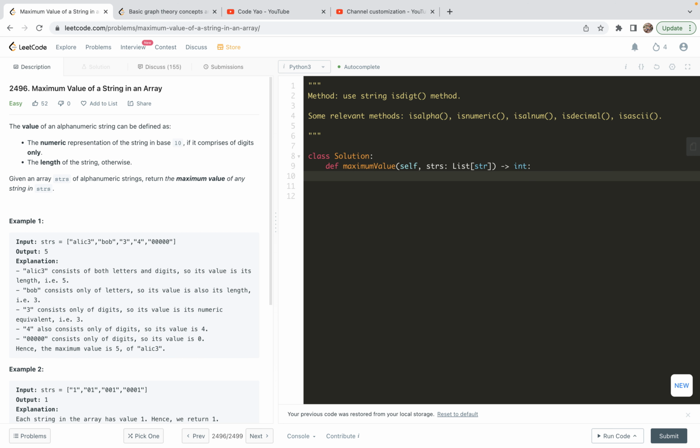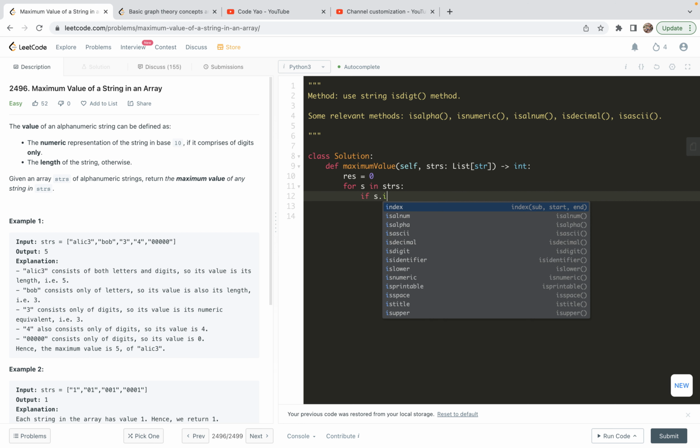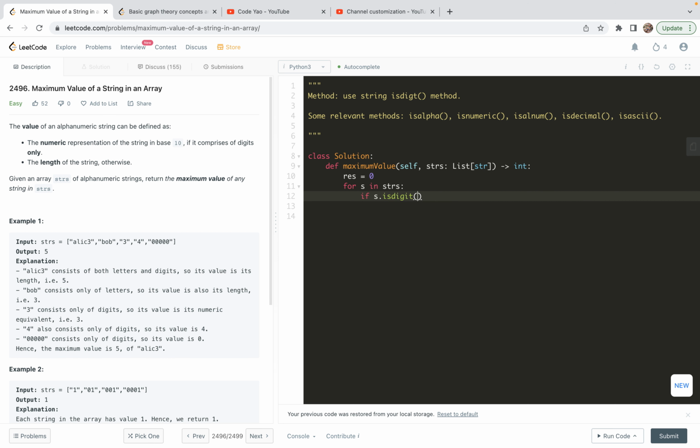The code is rather straightforward. We can initialize a result variable to be 0 at the very beginning. Then we just need to do a for loop over this strings list: for s in strings. What we're going to do is check how to compute the score for s. If s.isdigit(), I'm going to use this one.